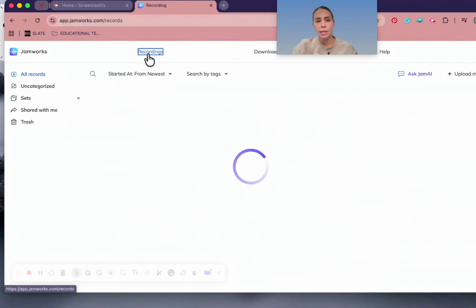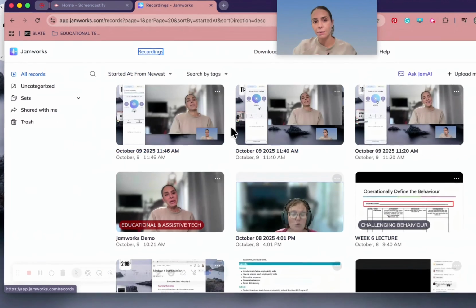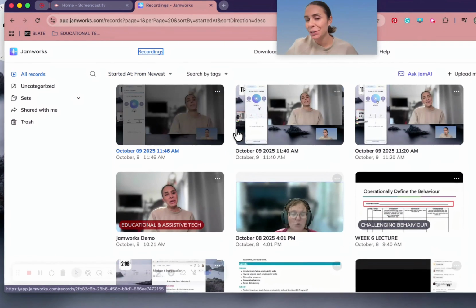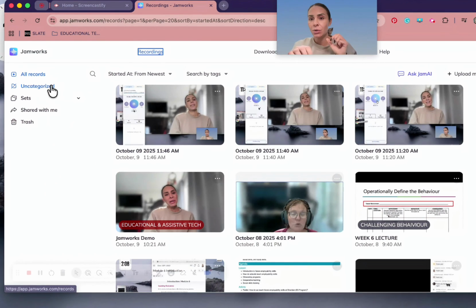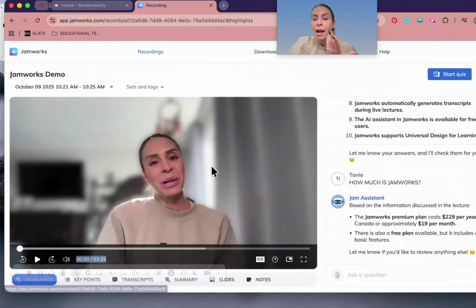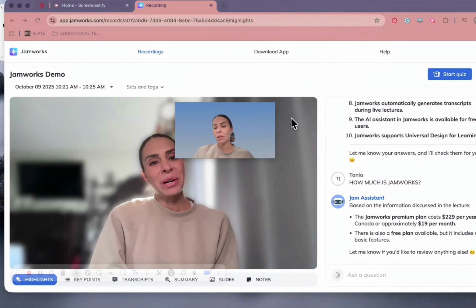And then here is how the recordings are kept. I would have liked it better for it to have little folders on the side here where you can create folders on specific courses that you want to keep versus having them all here. But I was told that some updates are coming in the new year, so hopefully that could be one of them.